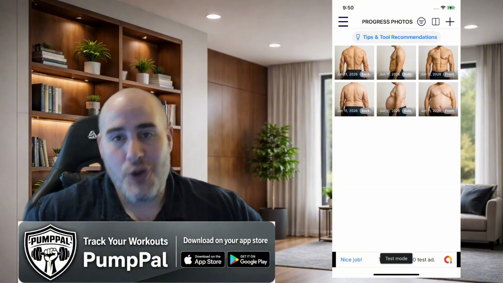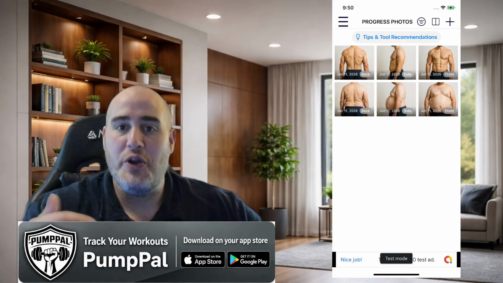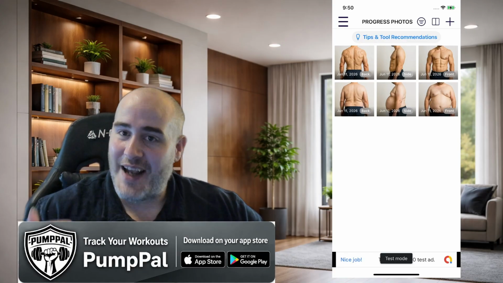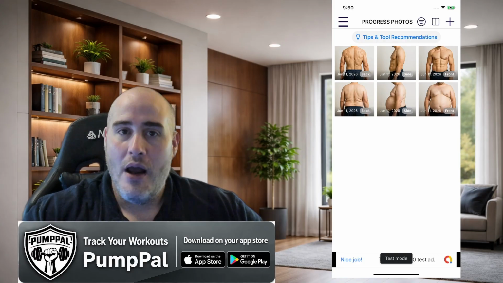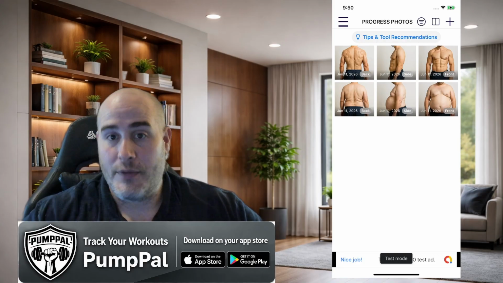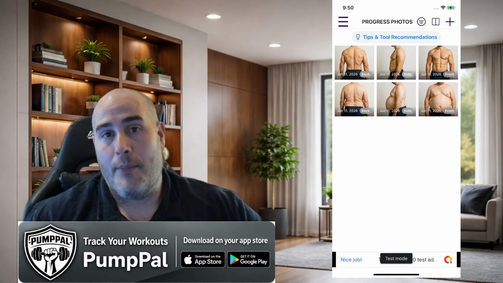The idea behind it is you want to get hooked on looking good more than you get hooked on ice cream. That's the idea behind it, right? So you want to keep these progress photos, you want to keep going and see visual progress. Check it out in PumpPal, progress photos.